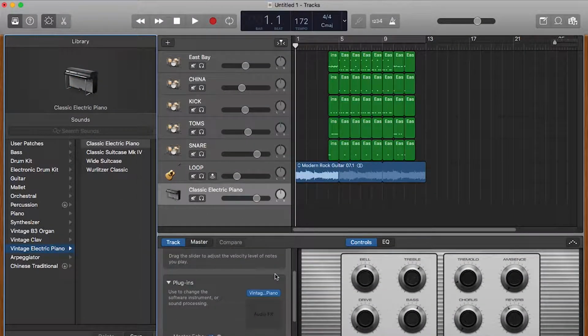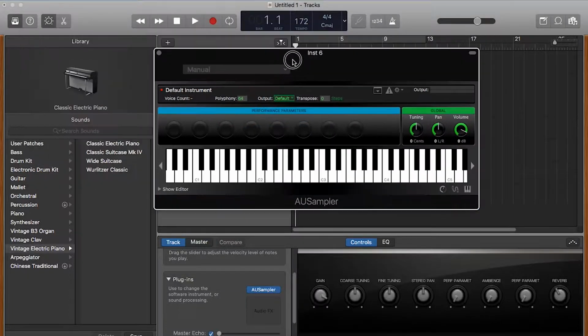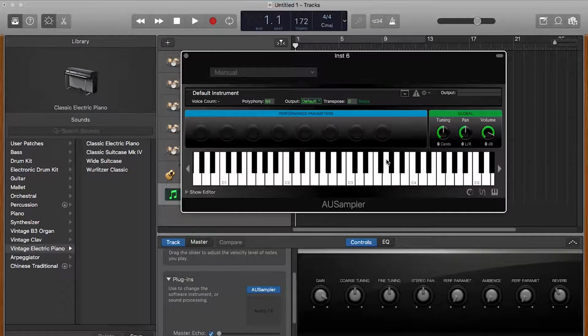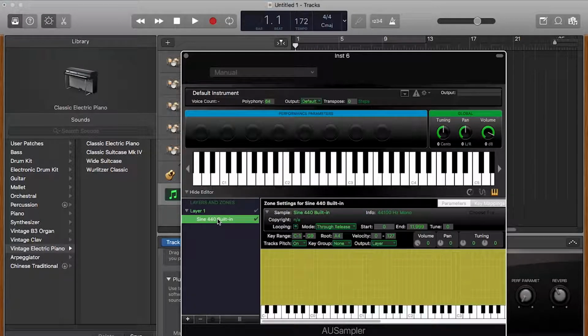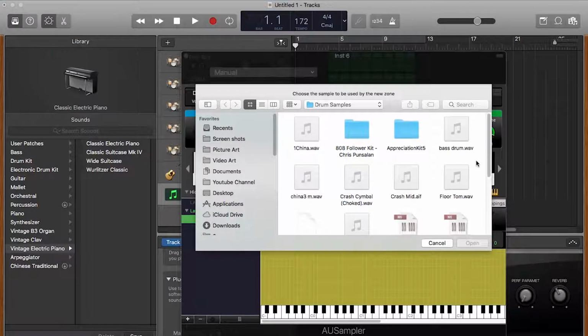I'm going to go down to this little bit here. This is your instrument panel. Click on this, go down to use sampler, go down to stereo, click on that, and there we go, we have the sample player. Alright, so you're going to want to go down to show editor, click on this right here, click on this plus sign, and go ahead and choose your sample.